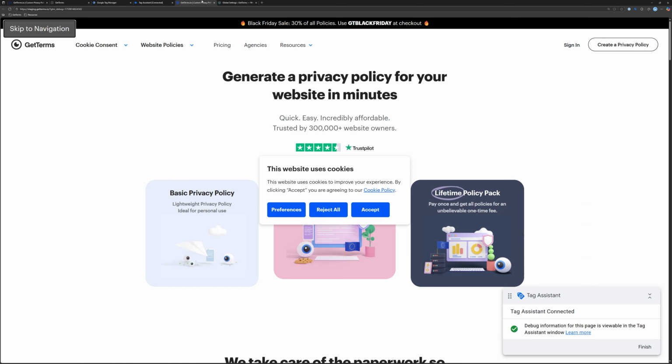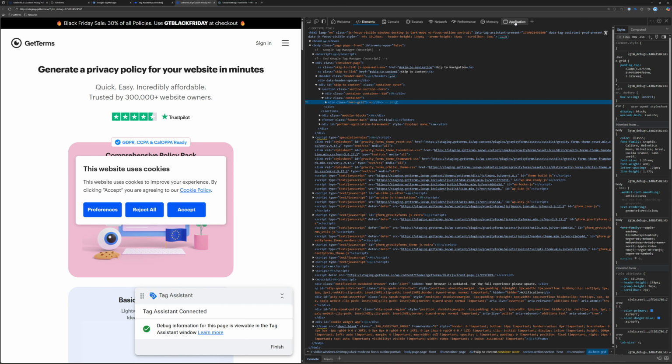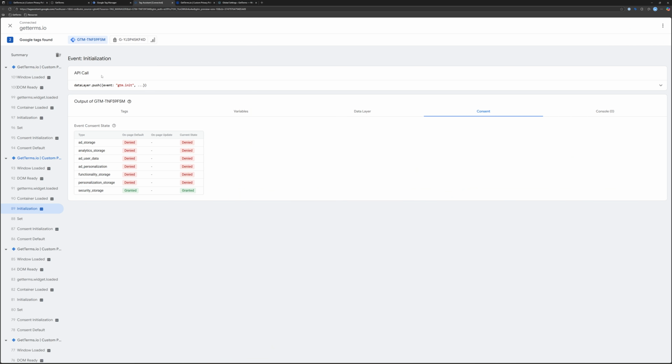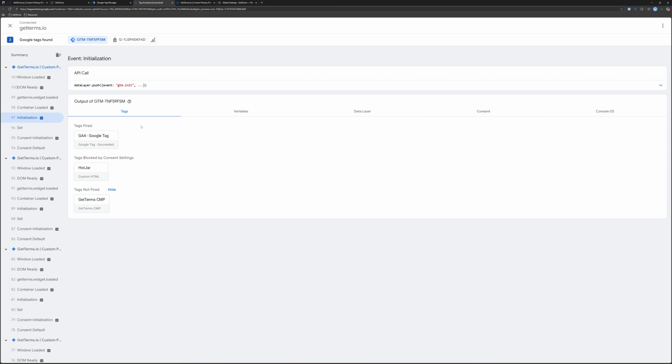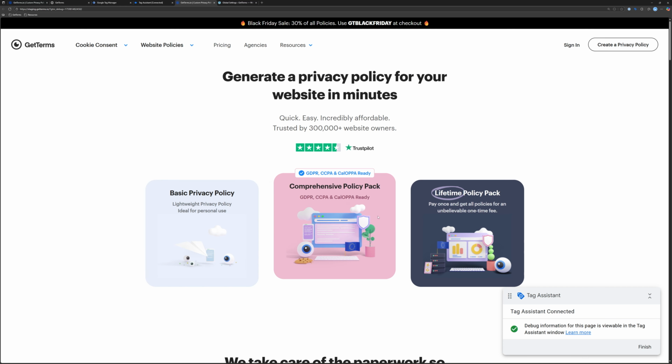And if we were to navigate back to our website, we should see that when we head to our application tab, that we are not setting any cookies. And you can reload the page and you should see that no cookies are being set, despite the fact that our Google tag is being initiated. Now, when we go back to our site, we can select accept all. The page should reload, allowing scripts to run.